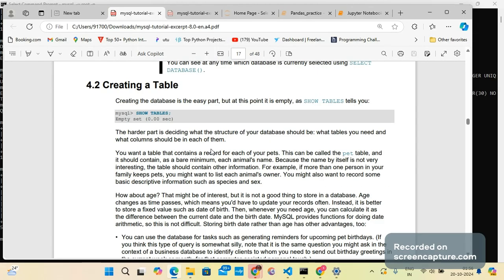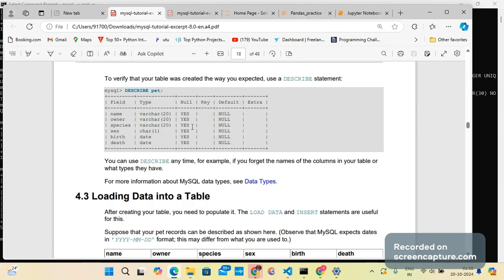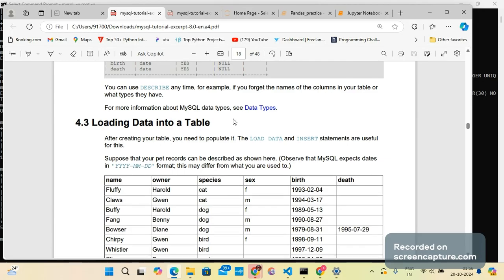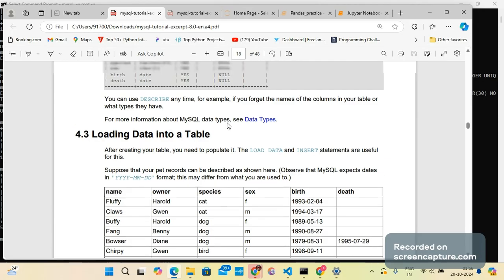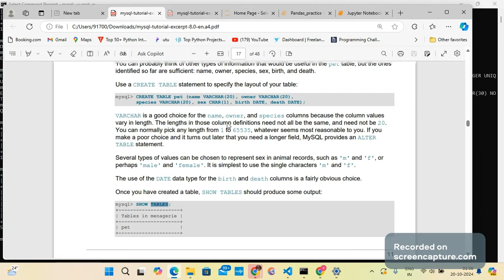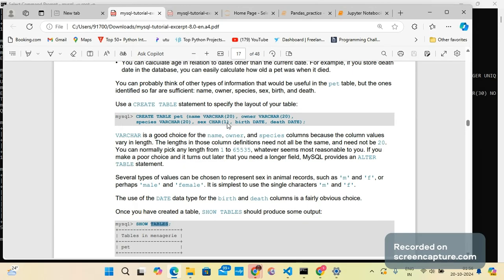If I cover everything in one day, then you will not get the point. So we need to go step by step, otherwise you will be confused.